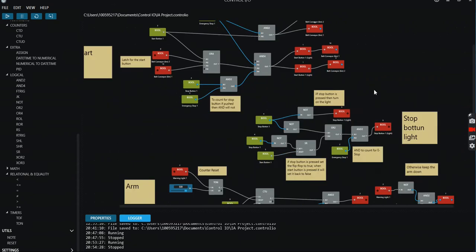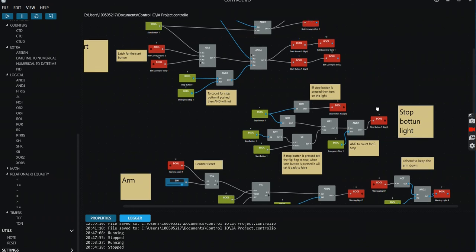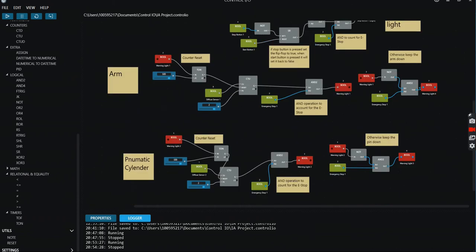And this here is for the stop button light, to count for the light, just to turn on the light when the stop button is pushed, turn off the light when it's not pushed. And I'm using a flip-flop in here, so a set reset function for that. And that's basically it for the logic.